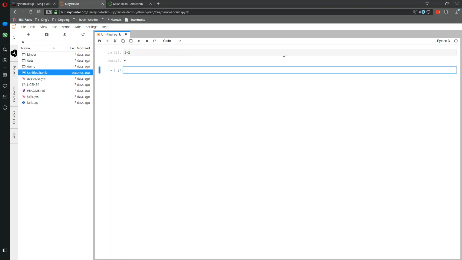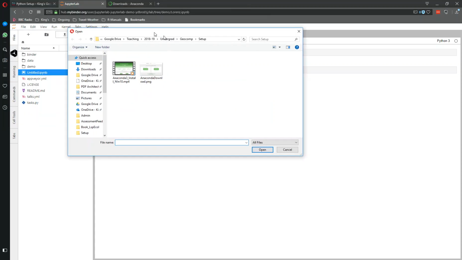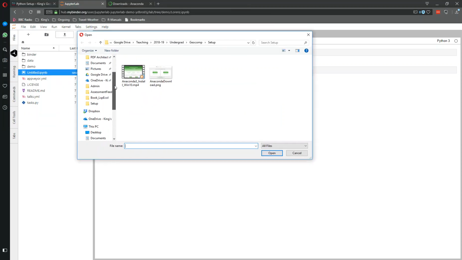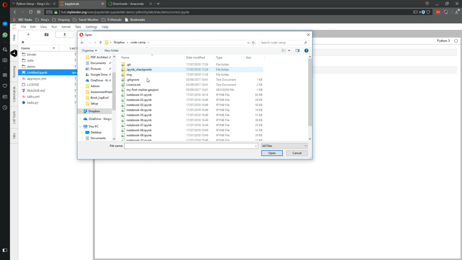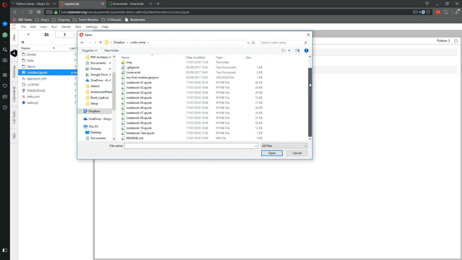We can also upload files to open and run as a notebook. If you come here to this top left tab and click on files, we can upload using this upload button here. So I'm going to click on that upload button, and I'm going to go to my Dropbox folder where I have created a CodeCamp directory. So I double click on that in Windows.